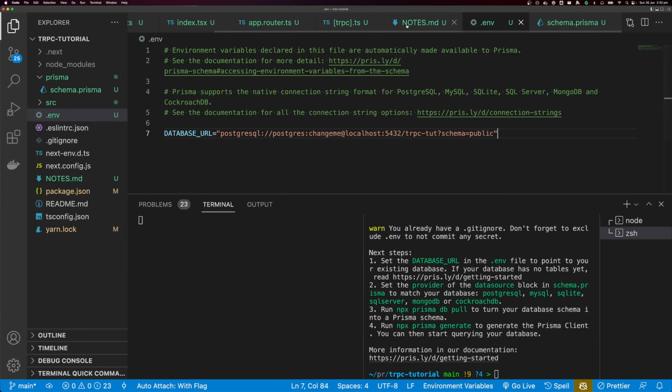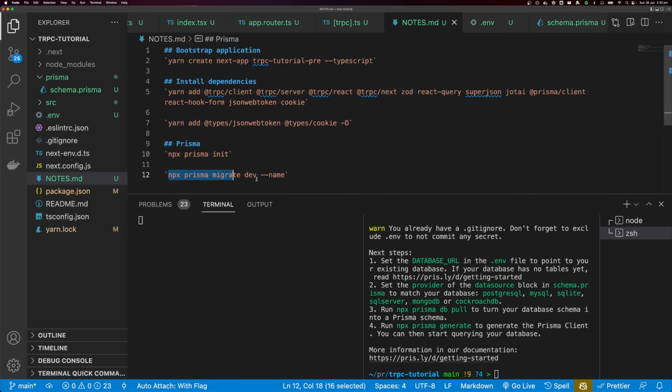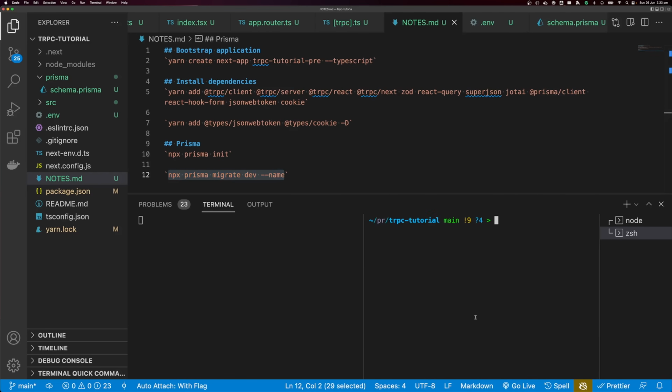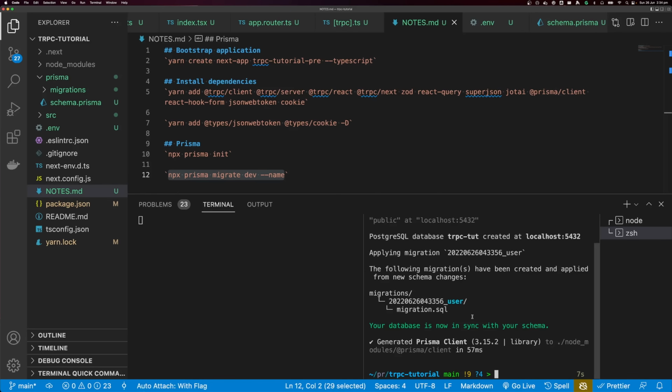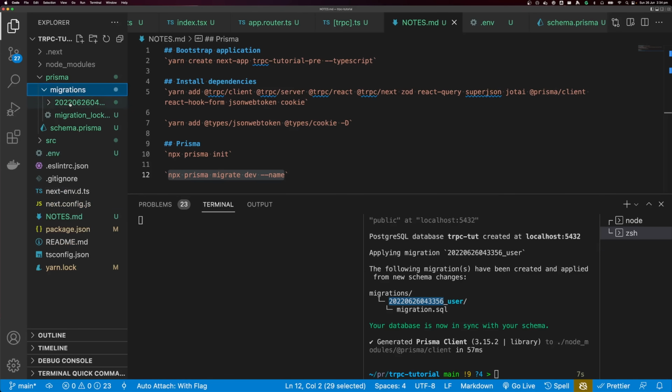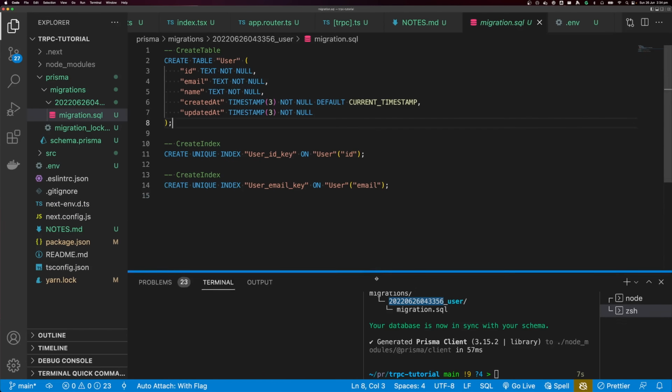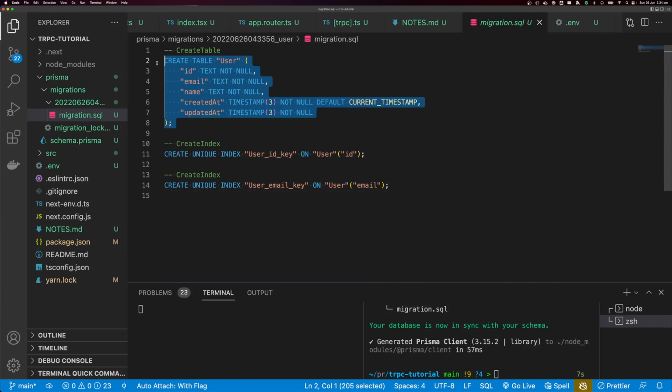The next command that I want to run is going to be our npx prisma migrate. So I'm going to copy that, and I want to give this a name of user. So now that this has run successfully, it's done a couple of things. The first one is to create this migration file with this Unix timestamp. And then the second one is that it actually ran the migration and created the user table for us. So if we have a look in the migration, you can see what it's done for us. It's created a table called user with the fields that we defined. It's created a unique index for ID and another index for email.